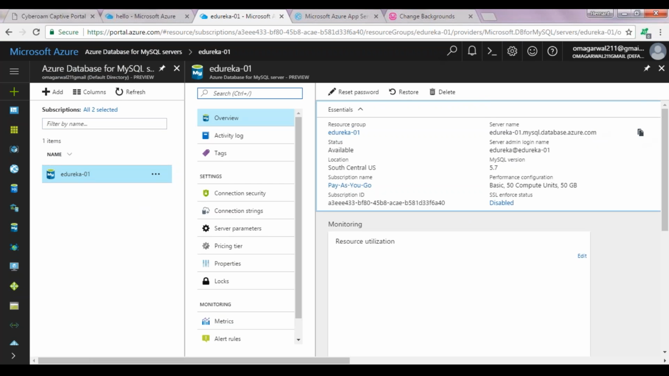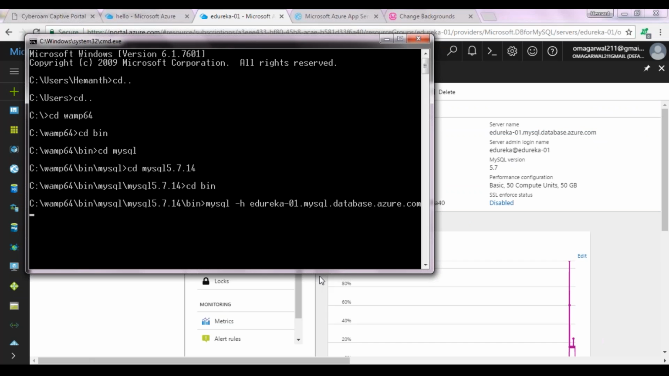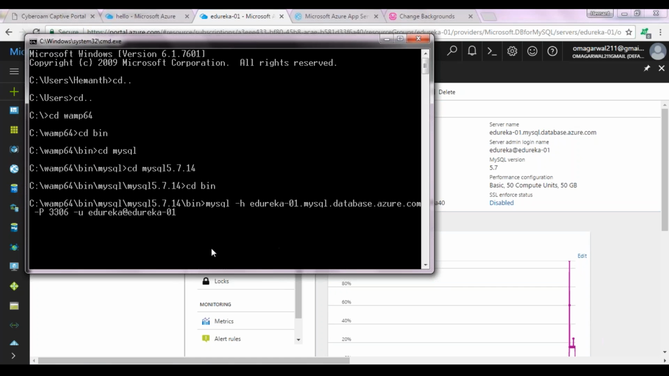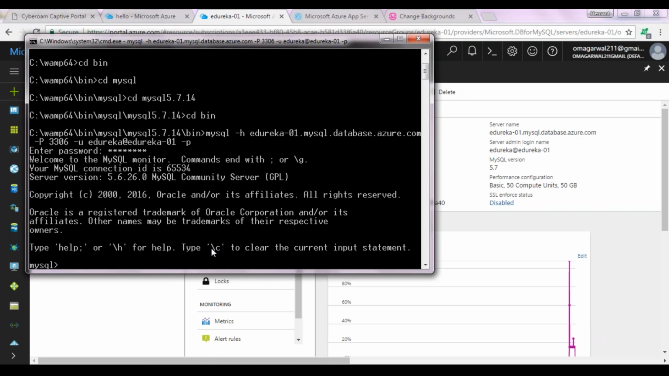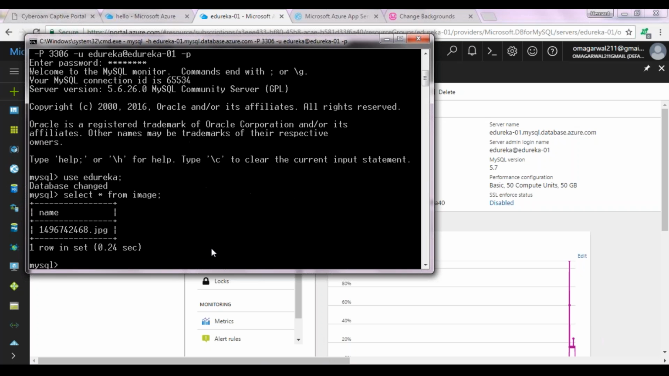So this is my hostname, guys. I'll copy this hostname, paste it here, and then my port number, which is 3306, my username, which is this, I'll paste it here, and then the password, which is as of now this edu1234 exclamation. I've connected to my database. I'll use the database that I've created, select table, and I'll show you the record.